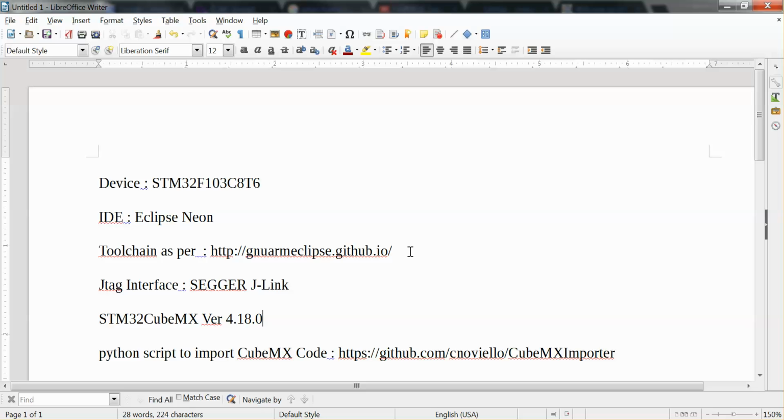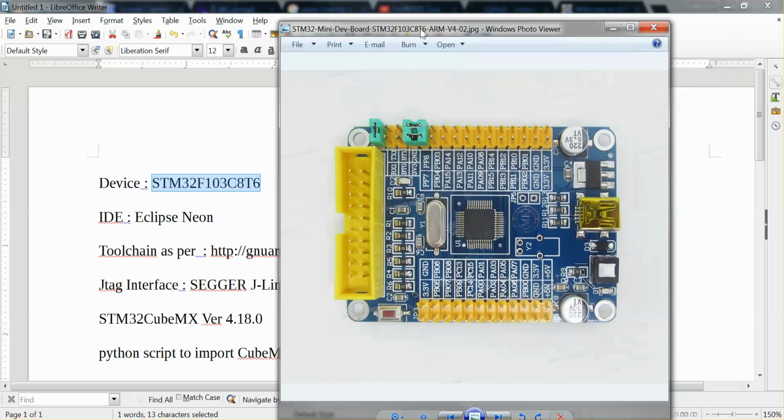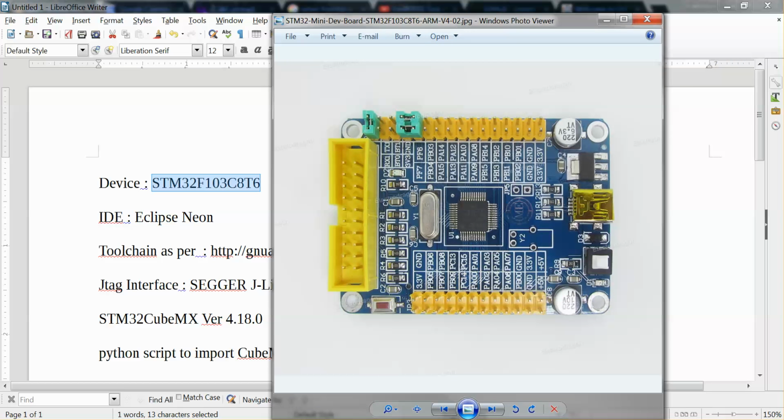So just to set a little bit the context, I'm using a cheap development board based on an STM32 F103C8, and it is a board like this one. You can get them very cheap. We're talking about $4 or $5 delivered normally. Be aware they do not include a JTAG interface. So you need to have your own JTAG interface.